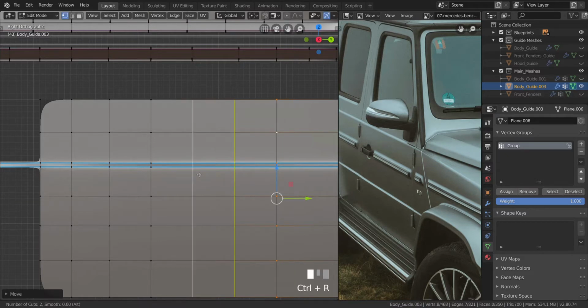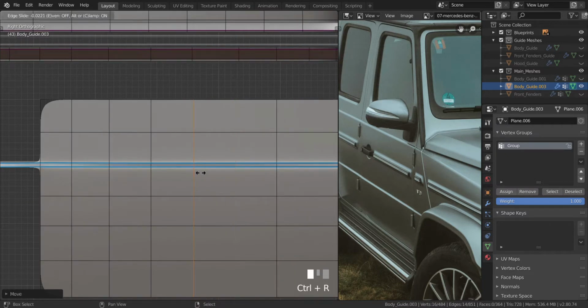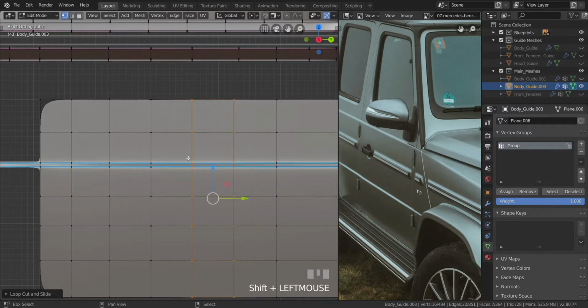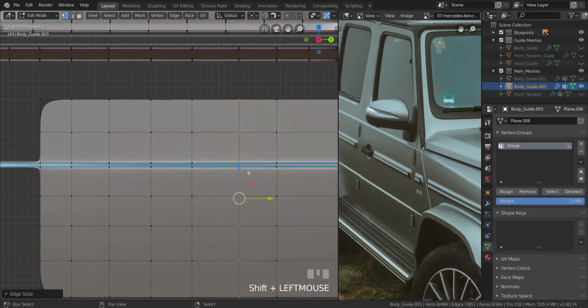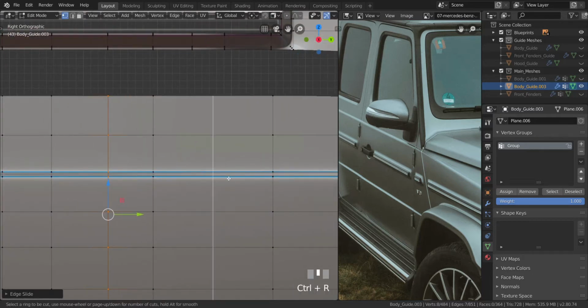Press Control and R through the middle, add in 2 of it. Make sure this one is aligned first. Deselect that one, and make sure this one is aligned next, like that. So that's what we're gonna keep doing. Just add in 2.